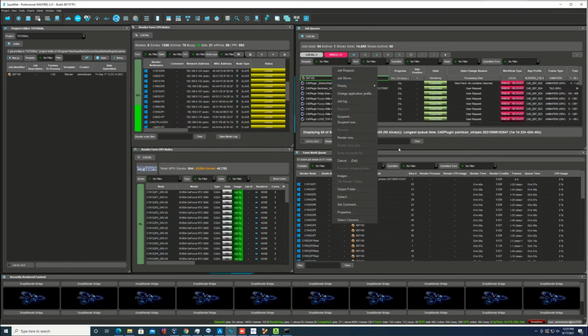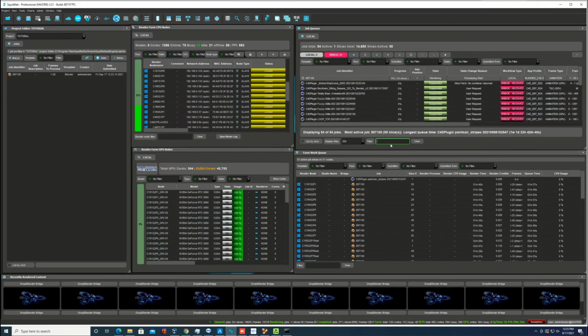If you select the job and right-click on the name, you'll see a pop-up menu of all available control options for the job. This includes opening the original job request, changing the job's queue priority, suspending, resuming and canceling the job. Since this scene will take a few minutes to render, we'll speed up the video a bit.